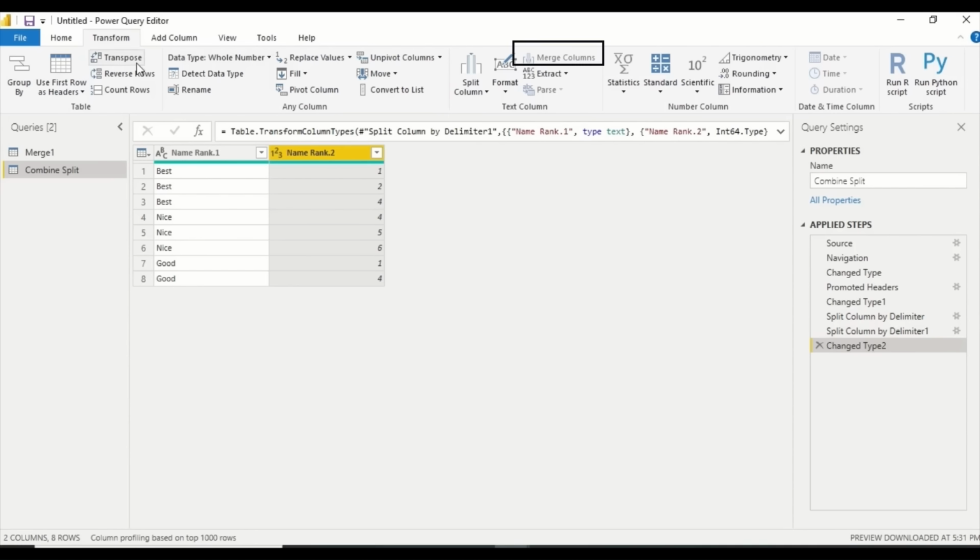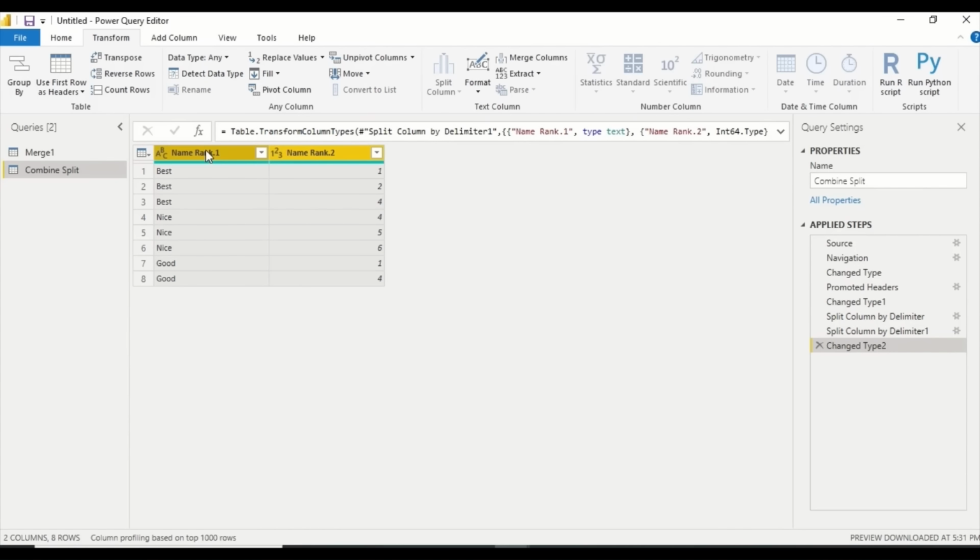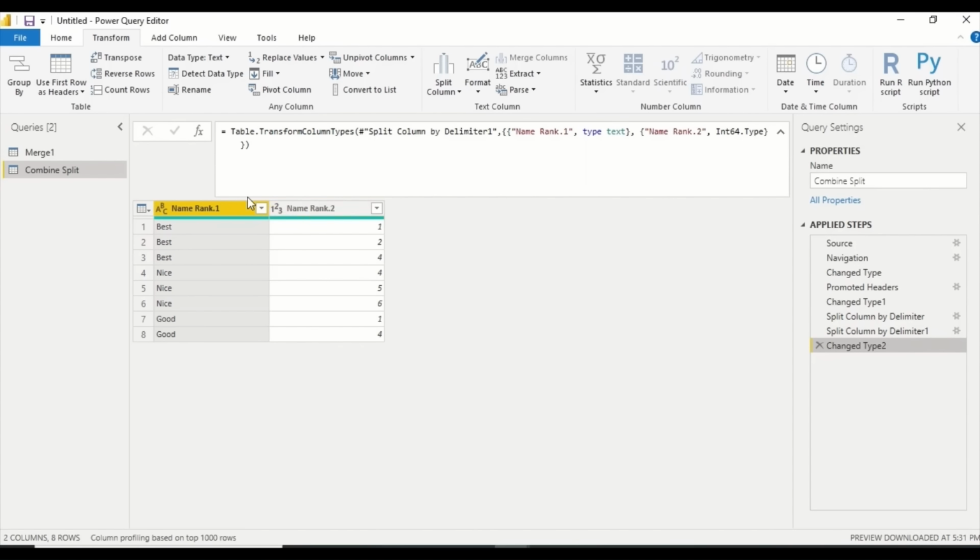In the case of merge columns, the order of selection is really important. So first I'm going to select the first column and then I'm going to select the second column. If you change the order, you may get a different result. So let's select the first column, press Control and select the second column. From the Transform tab, let's choose merge columns.